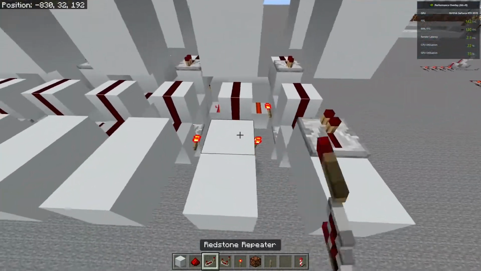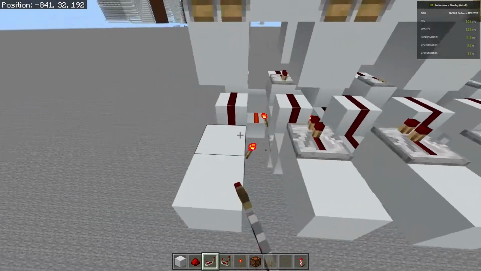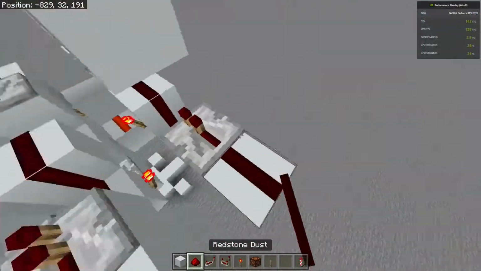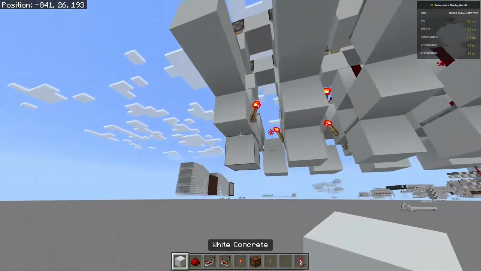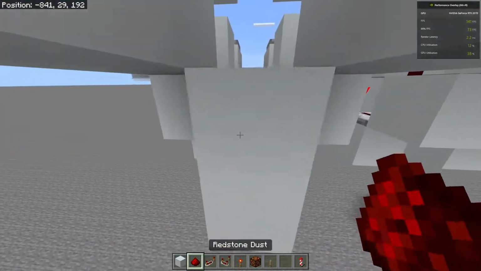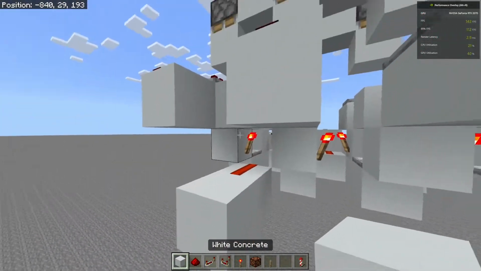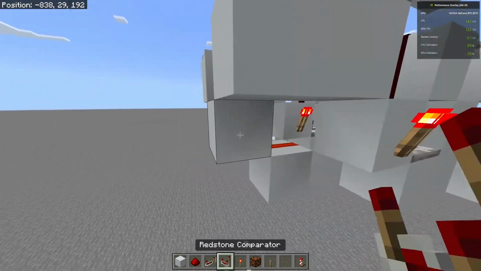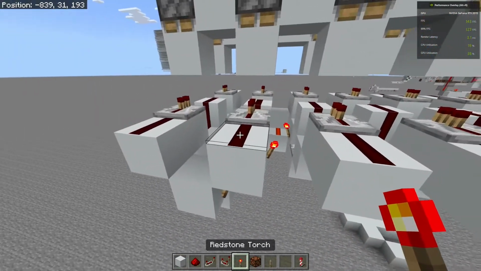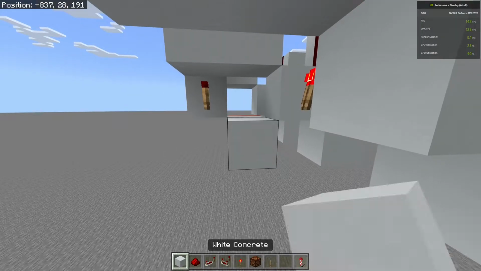Then of course we need the repeaters on one tick, and redstone dust like that. And then we'll just have the exact same circuit. So we have our redstone torch, go down one, redstone dust, block up one from that, and another redstone torch. So it goes into this cell. And we'll just copy this for each of them.